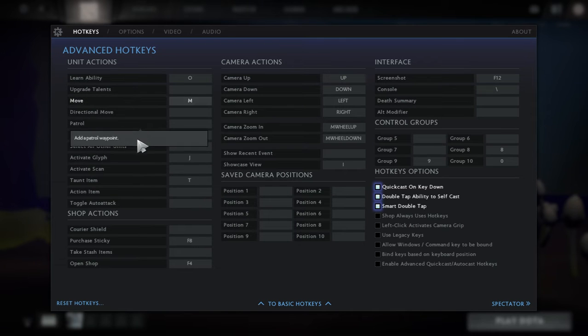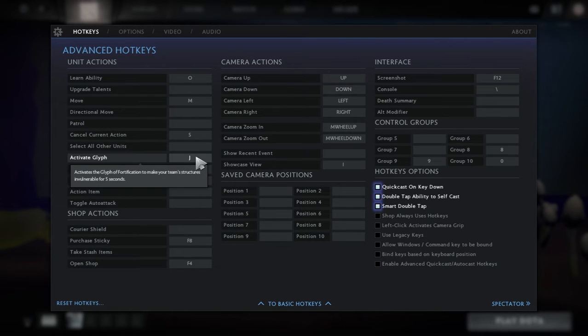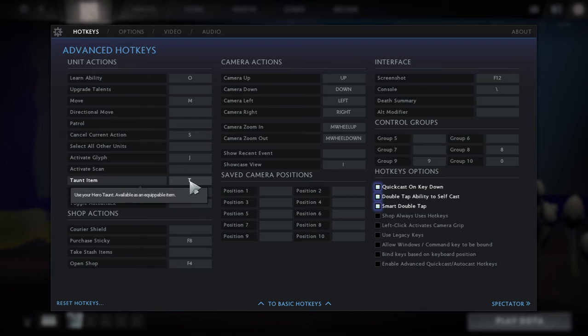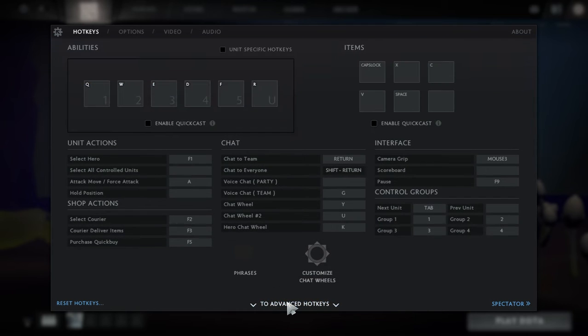Basically this thing is very important, like move. I don't use it. Move is not important. Cancel current action, this one guys, you need to place it, and this S is a very good option because this is stop S. Activate glyphs, sometimes you need this. And taunt item, taunt, this one I have been wondering about for many days and it was very hard for me to find. So you just go, and there are some heroes who use taunt as their skill, so you can use this taunt and change it here.